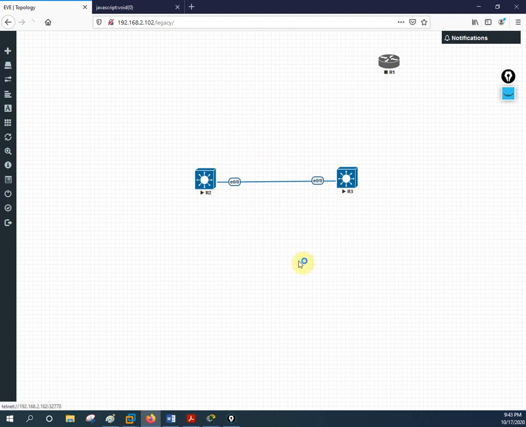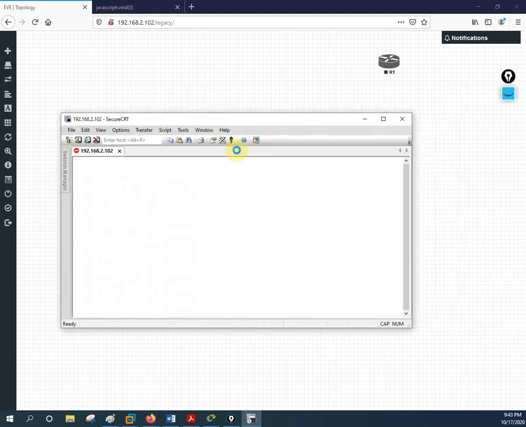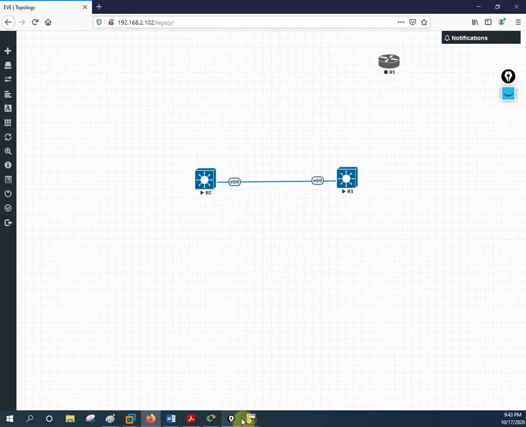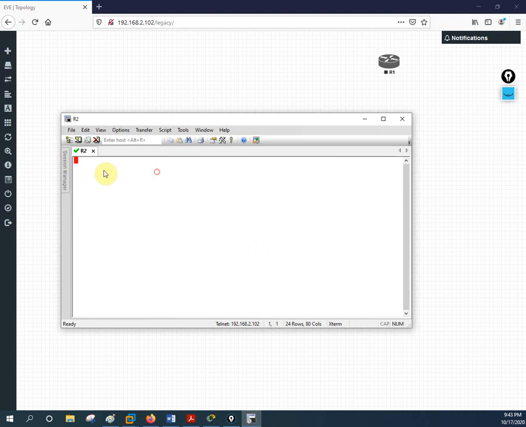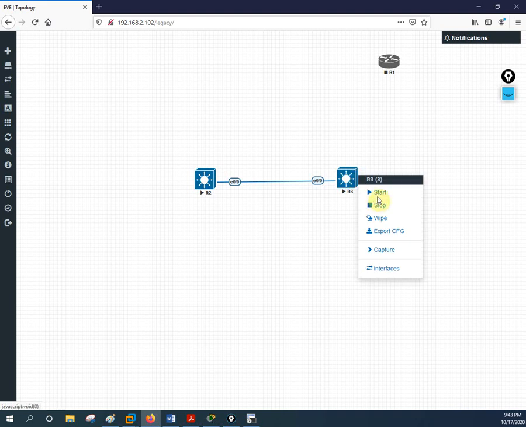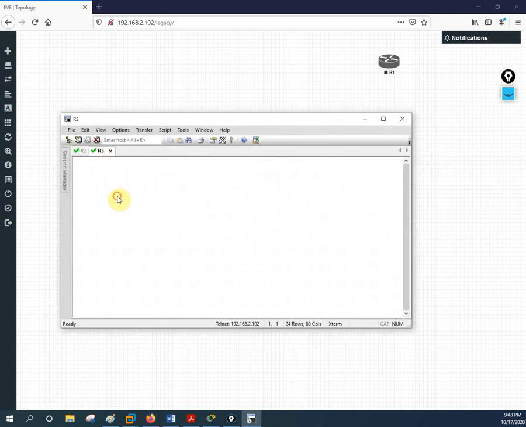Okay, so let's see, it is open. Sometimes it will take time to open the first time. So for R2 it is open, and let me press enter here. For starting it will take some time. Let me open R3 also. If I want to take the console, I will double click here. So R3 is also open. So we have R2 and R3.